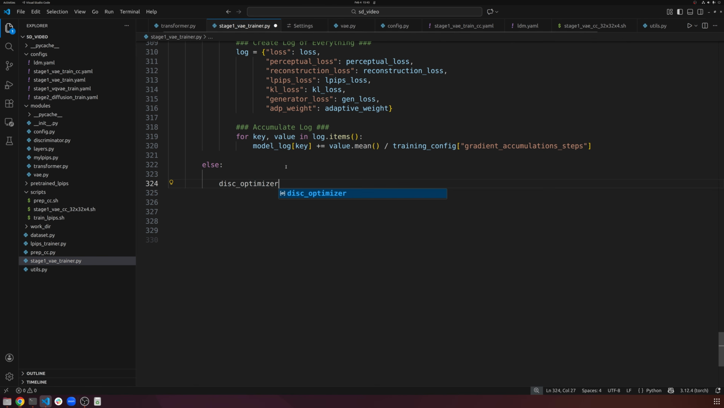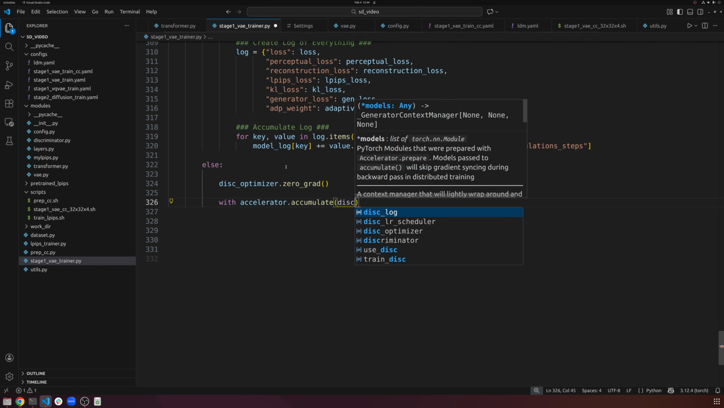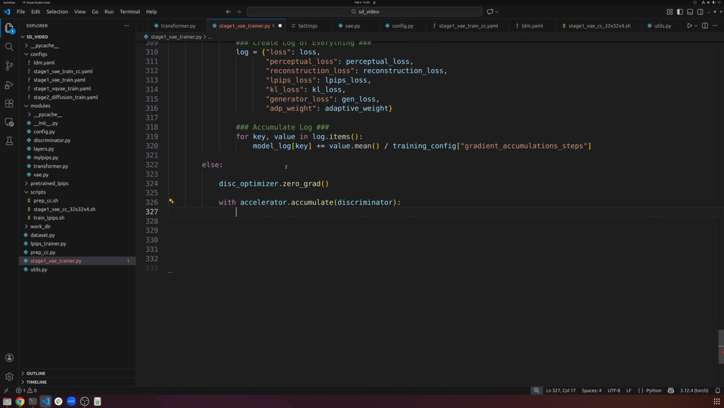Disc optimizer.zero_grad. We're going to go ahead and zero out our discriminator, and then just like before, accelerator.accumulate discriminator. So we will be using the hinge loss here because that's what they use, but you could really use any GAN loss. You could use the Wasserstein loss, standard GAN loss, whatever you want. But I'm just following the implementation as close as possible, just so it's relevant.